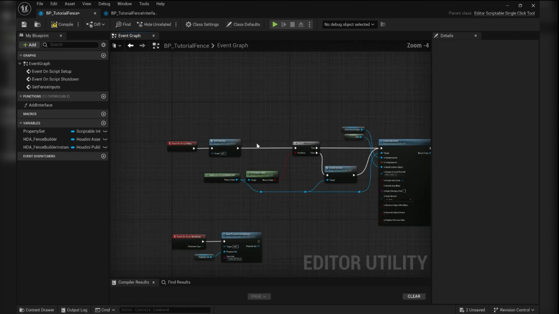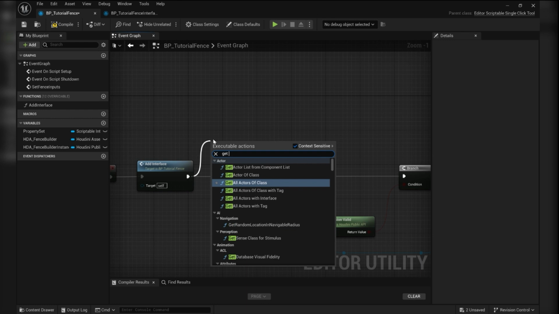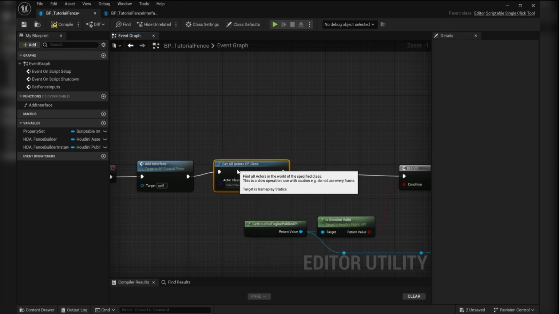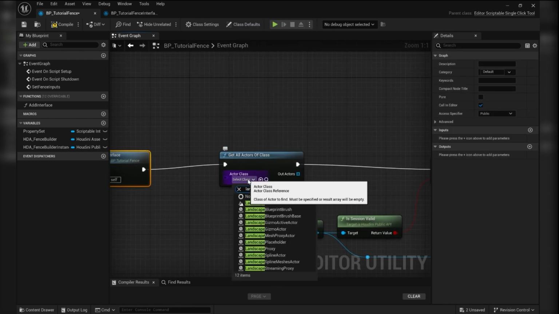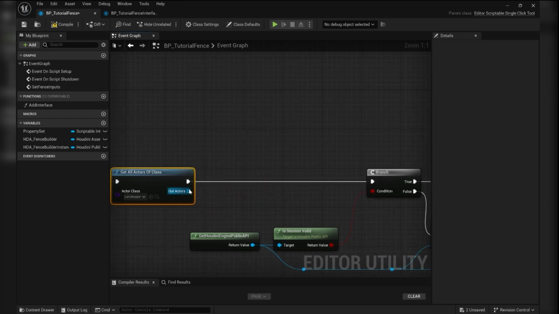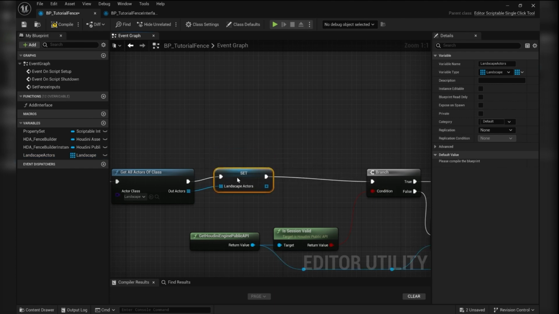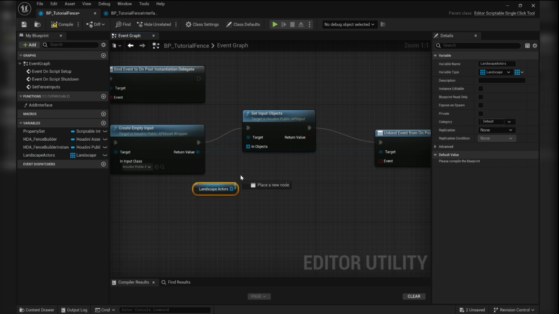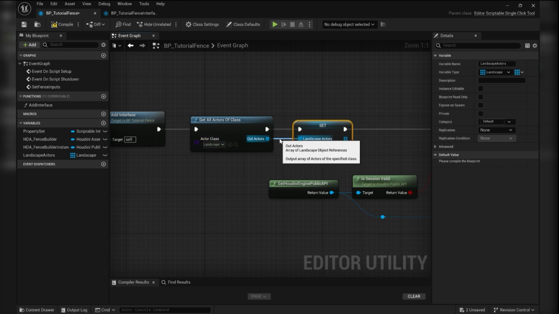We first need access to the landscape though. So to do that, I'm gonna add a node called get all actors of class. The actor class I want to go for is landscape. Let's promote this to a variable. Say landscape actors. And let's feed this into the input object. So as you might have guessed, this node gets all of the actors that are of landscape class.